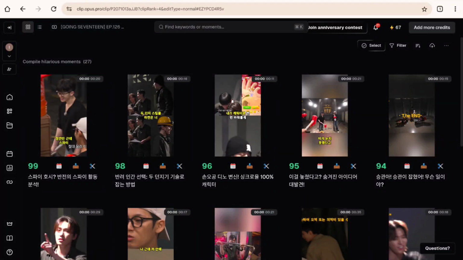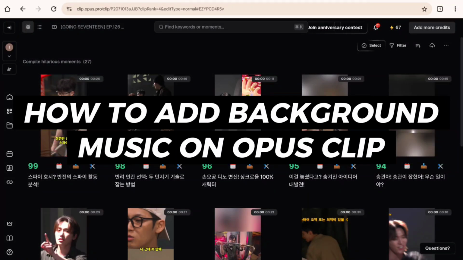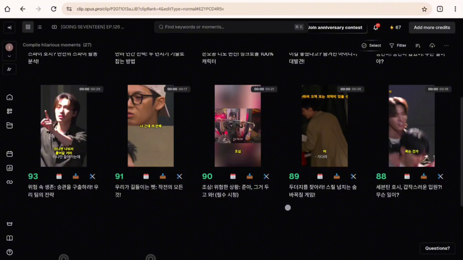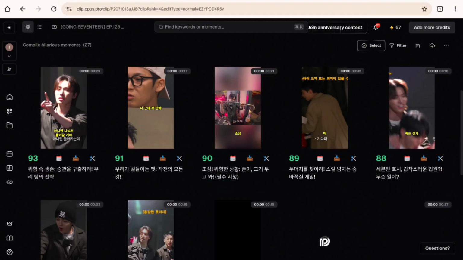In this video, I will show you how to add background music on Opus Clip. So to get started, go ahead and open Opus in your browser and then head over into the clips that you have created for the video that you have.